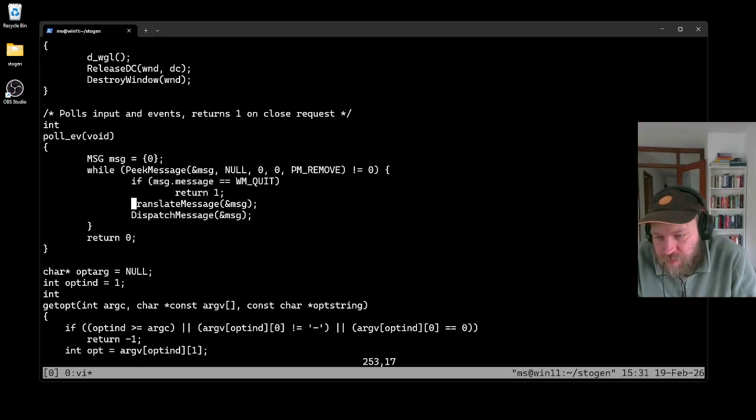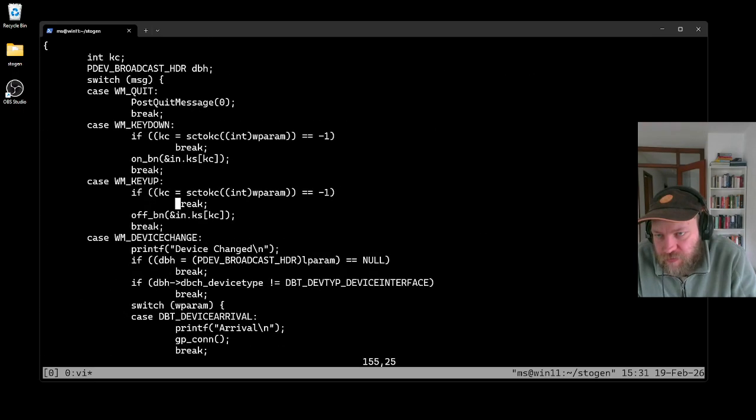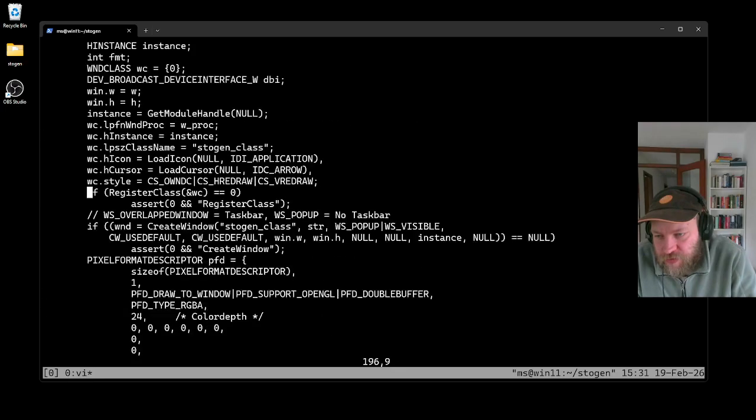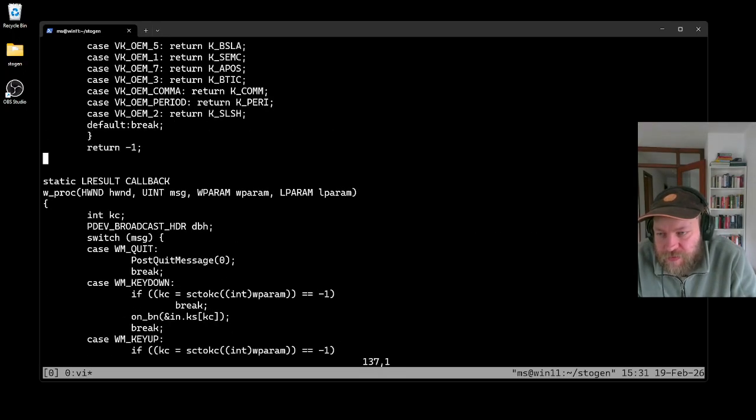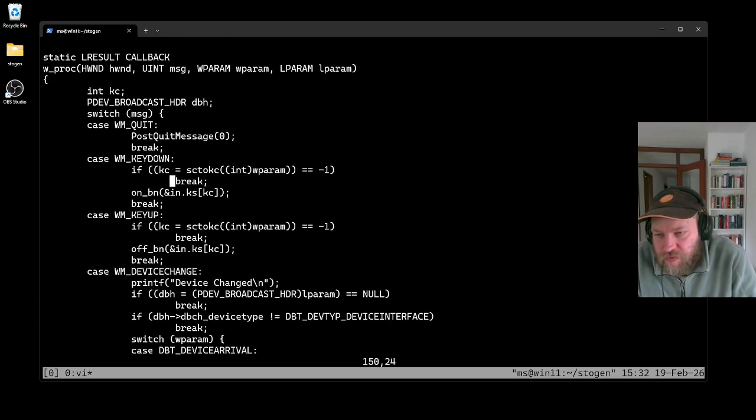The actual catching of the keyboard keys is done in the winproc function, which gets create window. See here. Oh, it's here. So it's in the window description. You add this event handler function, event handler callback, which is exactly this, which also has the quit message, and then it has key down and key up, which is the most important to me.